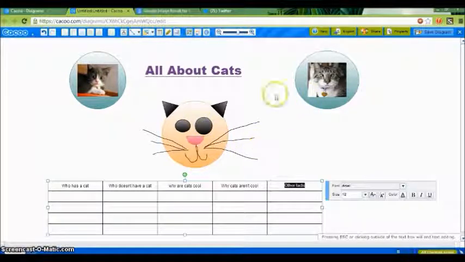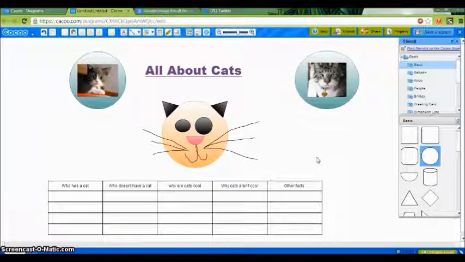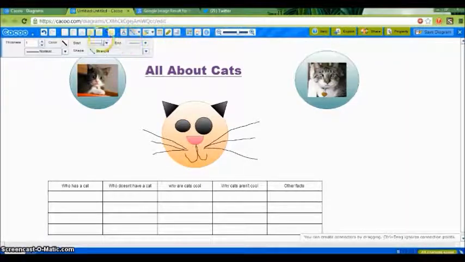If you forgot to connect your bubbles, that's okay. All you need to do is click anywhere to deselect your table. Click this line if you want a straight line, and make two lines just like this.